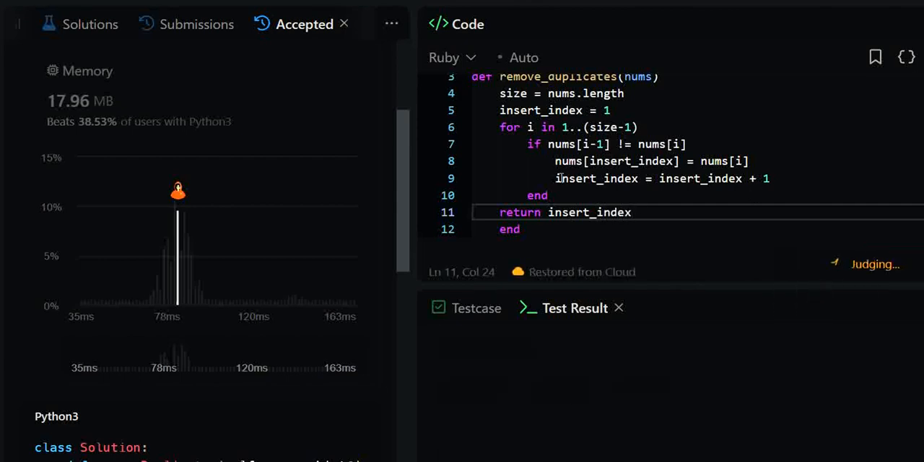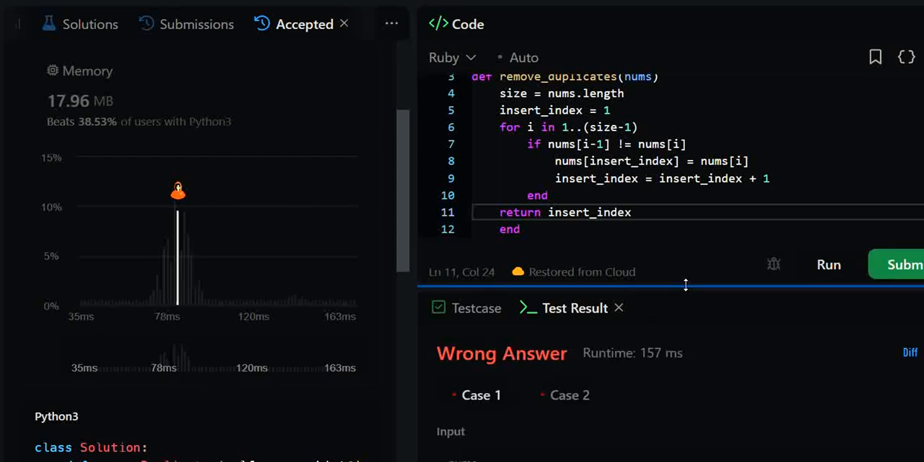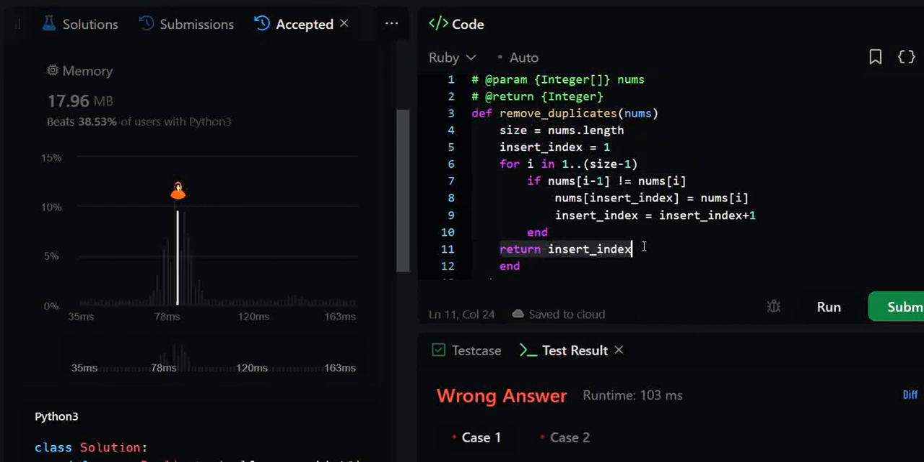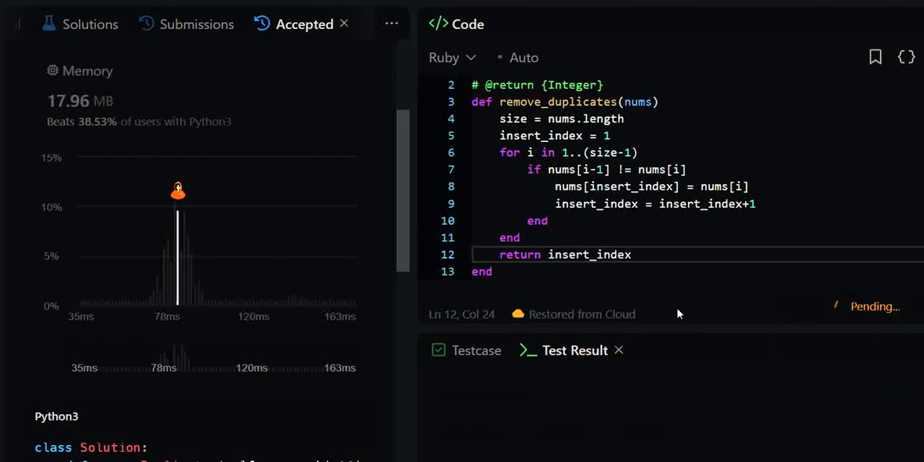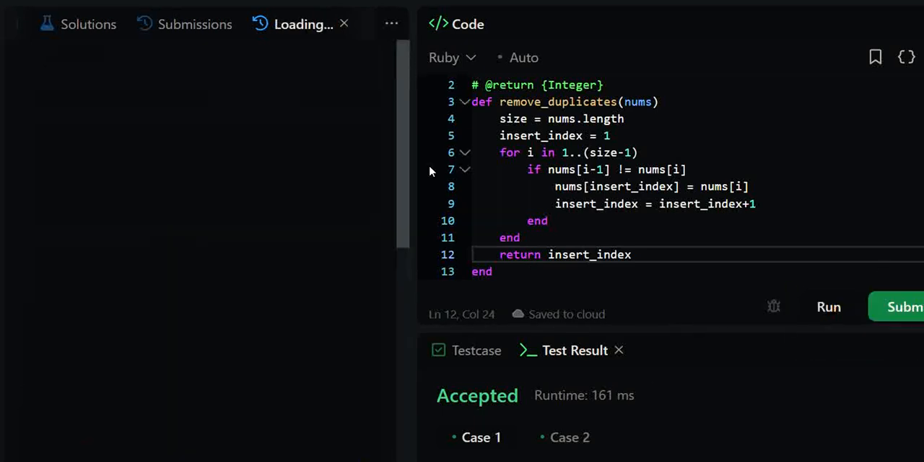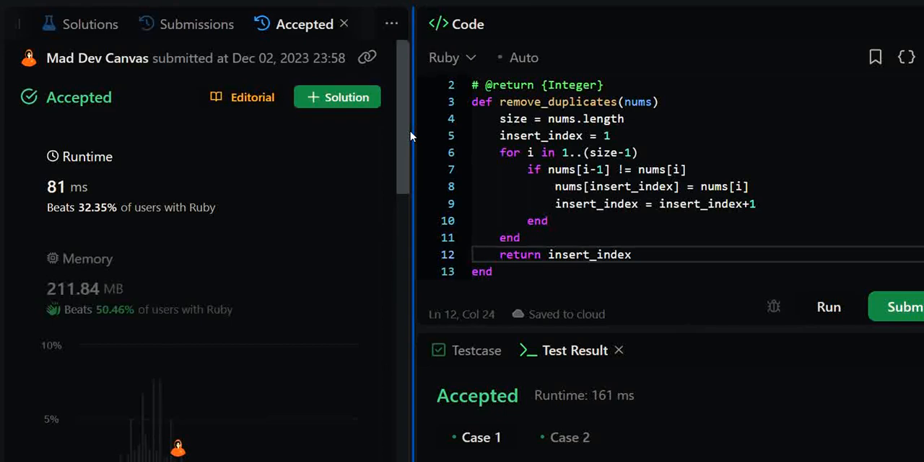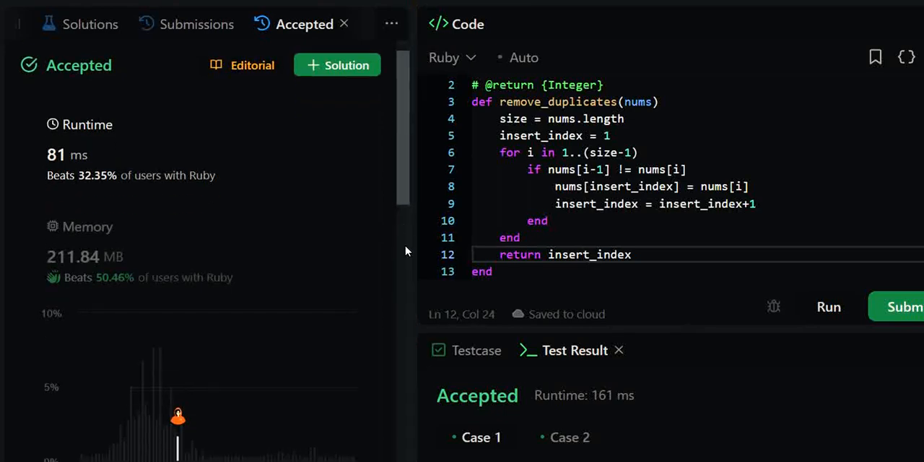Let's see if I haven't made any mistake. I think I did. Okay, I returned the insert index inside this for loop. That's why it was not giving the answer. Yeah, now it's working. So I just returned the statement inside that for loop. So now I think it will work. Let's submit it and see. Okay, this has been accepted.